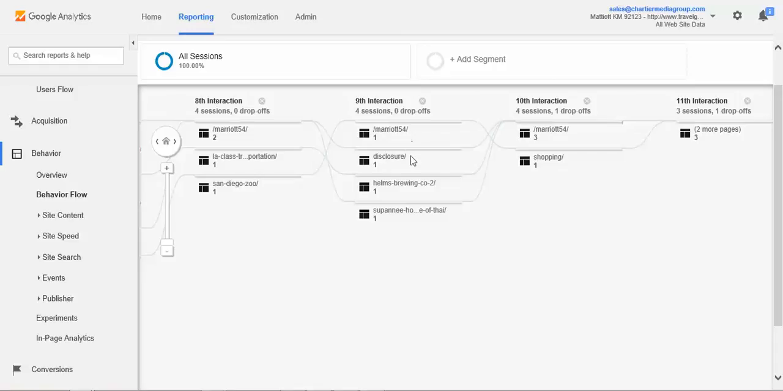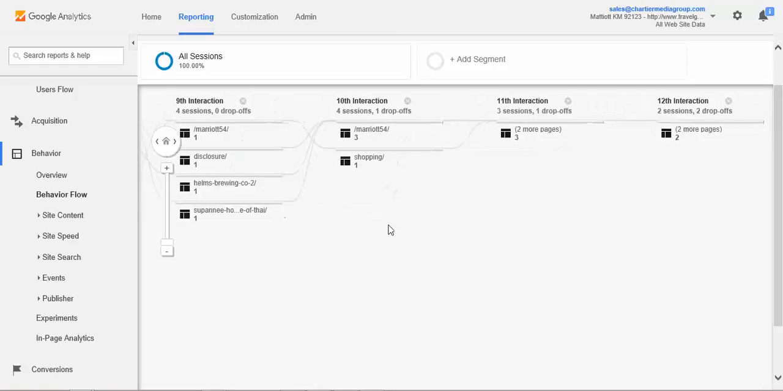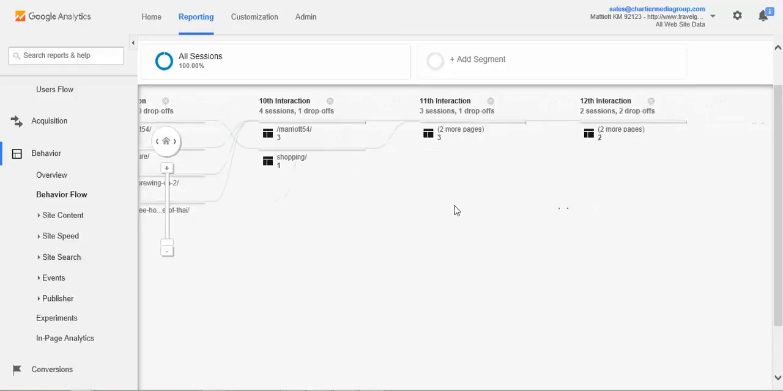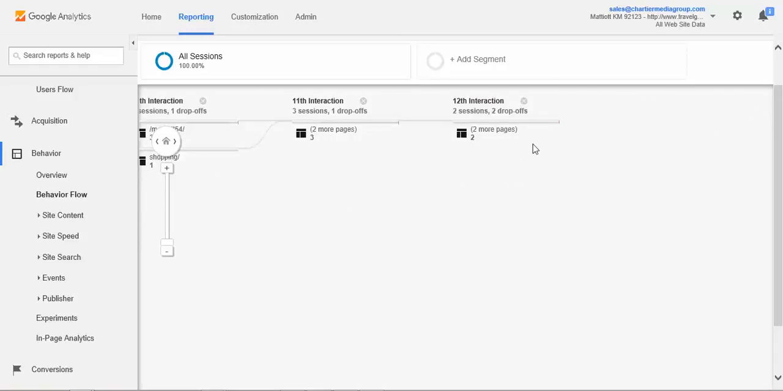They went back to homepage here. Someone looked at the disclosures. Helms Brewing again, Supani, a lot of Supani popping up. It's a very popular restaurant. And then on and on and on. Here's the 10th interaction, 11th interaction, and then obviously you're dwindling down, and usually it goes to about 12 interactions.